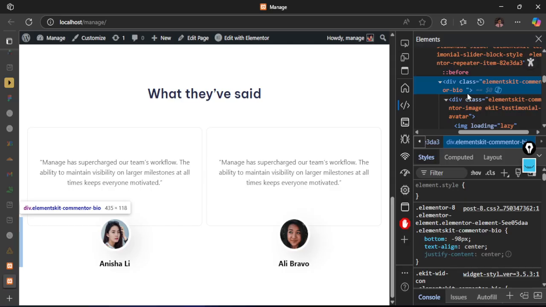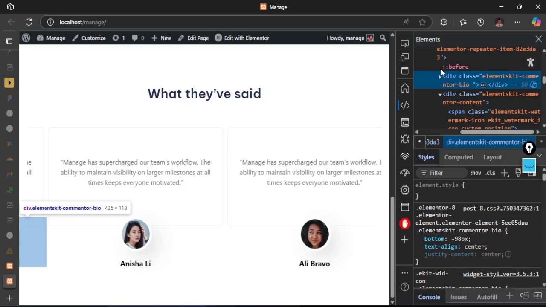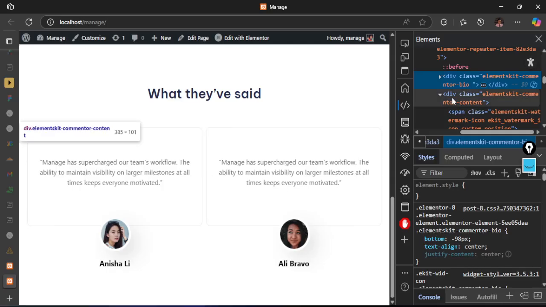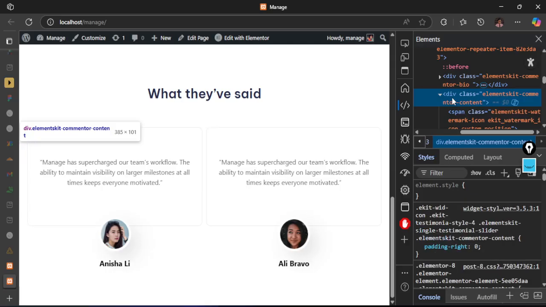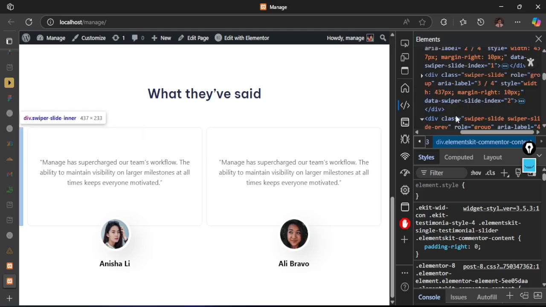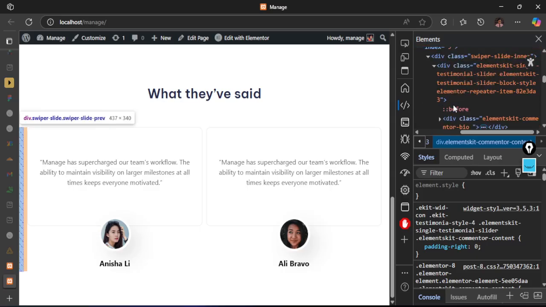So where's now the content? Let me collapse this one. Okay, this is the content. As you can see, the class is elementskit content. So this is the actual content. No, that's not what I want. It's the entire container that we need to style. So where's the entire container? Don't slow down. Where's the entire container? Okay, I think yeah, this is what I'm looking for.